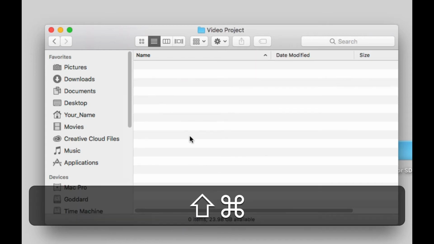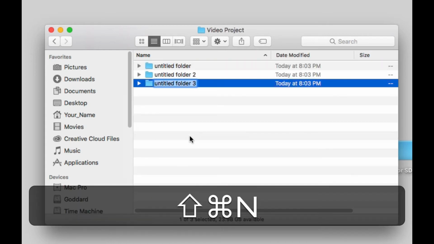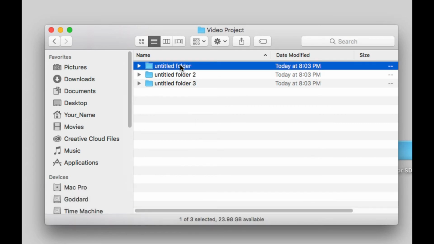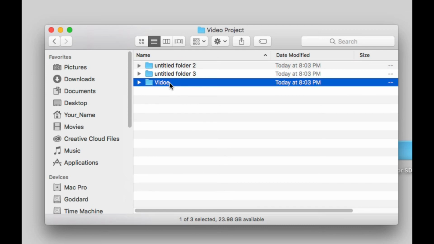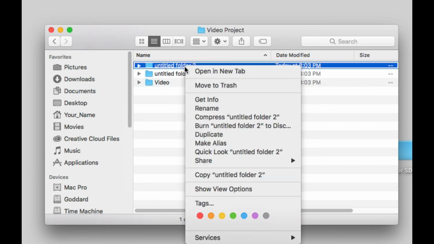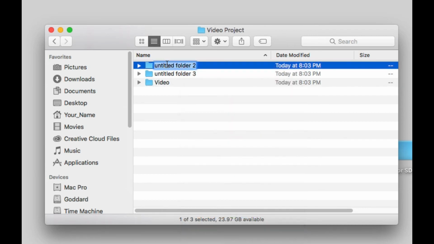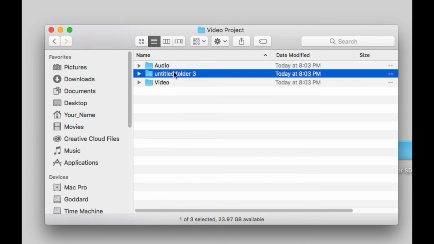And then Command Shift N again on the Mac, I'm going to create three folders. The first one I'm going to name video. The next one I'll name audio. And then the third we'll name stills or images. Okay, and you can just do this however you want, but these are going to be the main things that you would use in a video project.